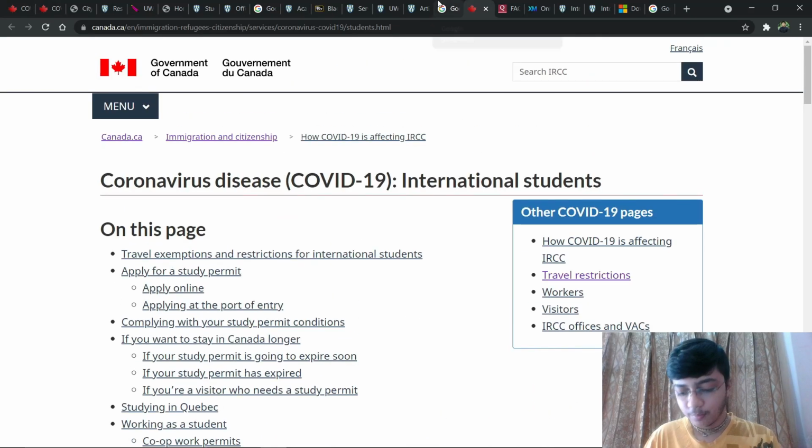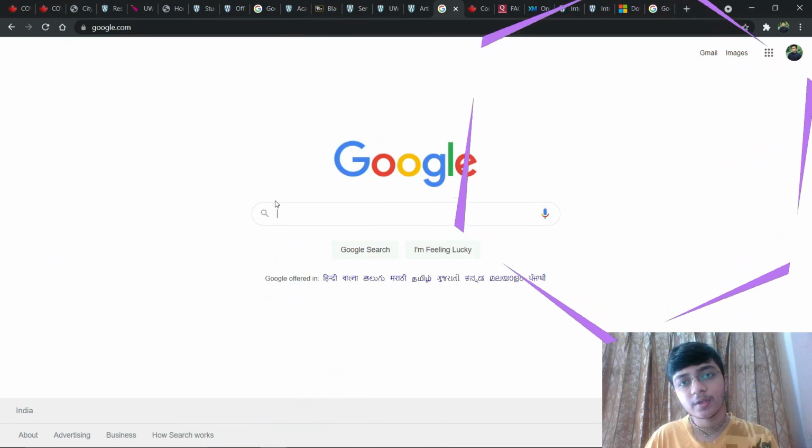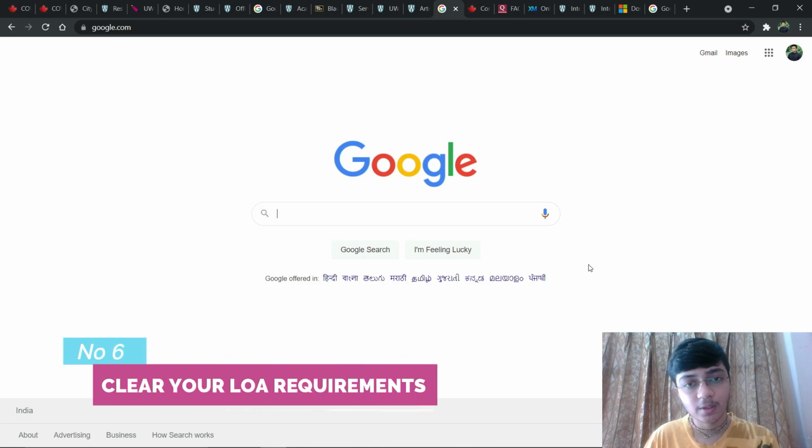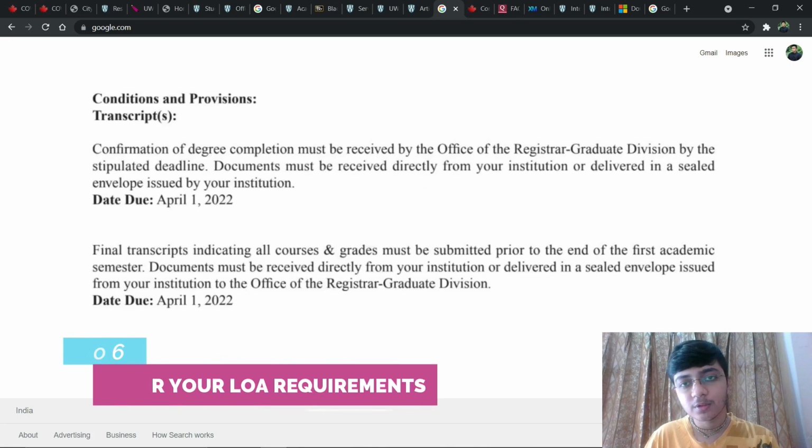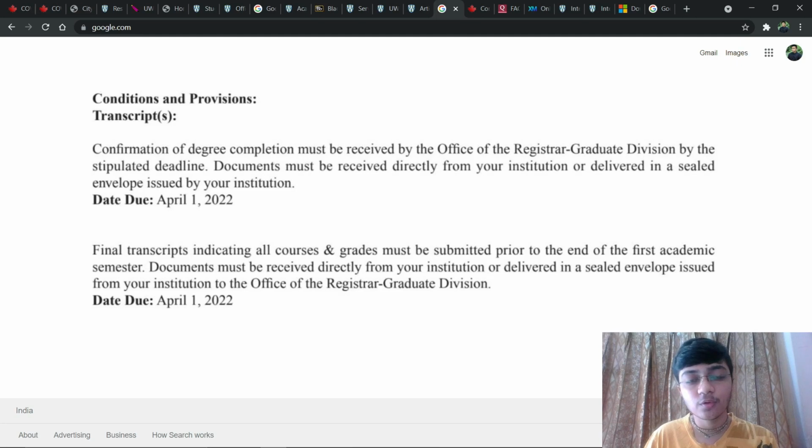Moving on to the next important point, clear your conditions on the letter of acceptance. Many students at the University of Windsor have received that you have to provide your degree as well as transcripts, and those whose IELTS results were weaker, they also have to opt for the university's English requirements. So you have to see that you complete and satisfy all those conditions written on the letter of acceptance.